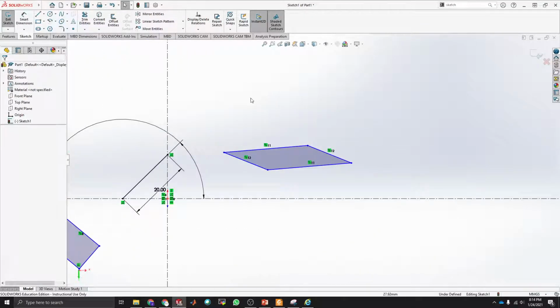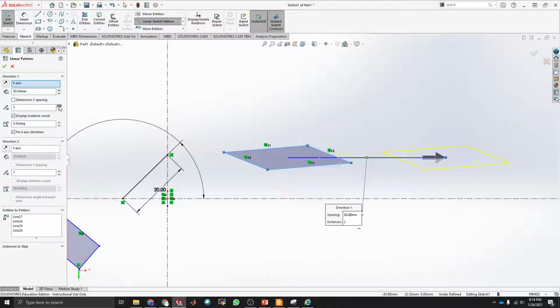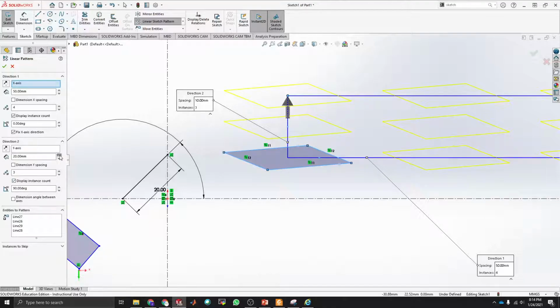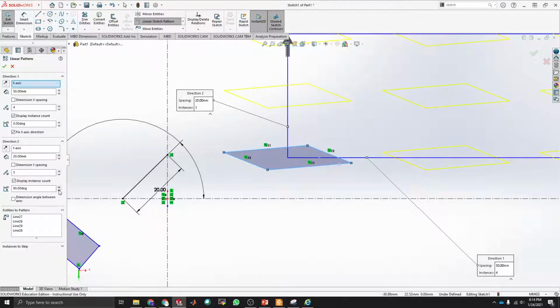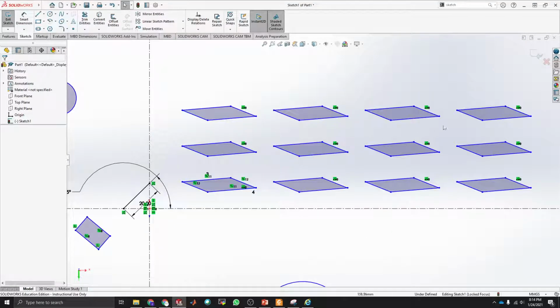And I'm gonna show you also this linear pattern. So this one is also useful when you want to create a pattern of a given geometry. I'm gonna use this pattern. I'm gonna increase that distance, more of those, and then also in the Y direction. And immediately we have this pattern here.